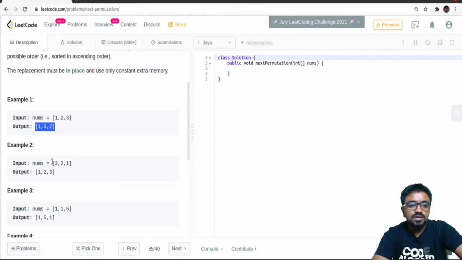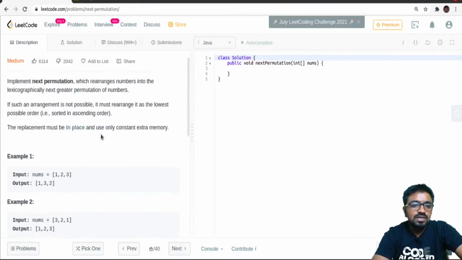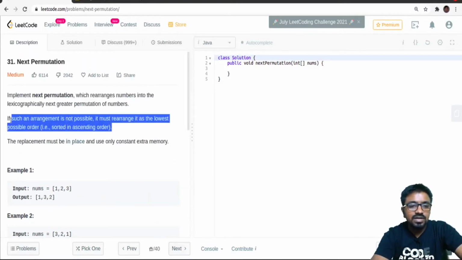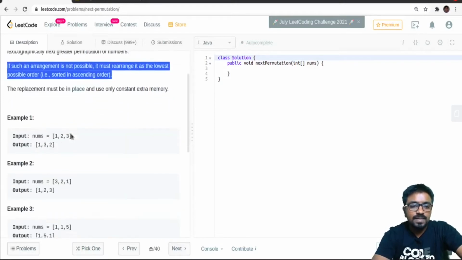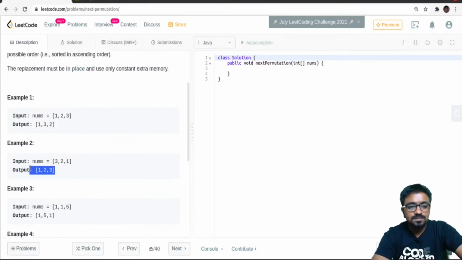Similarly, let's see if our theory of swapping the last two digits applies to all the test cases. So the second example is 321, where all of the numbers are in descending order. So the next greater element is not possible because we already have the combination which forms the greatest possible number using these digits. So in that case, we have to use the second point that we have been given. If such an arrangement is not possible, we have to rearrange it as the lowest possible order, like this 1, 2, 3.